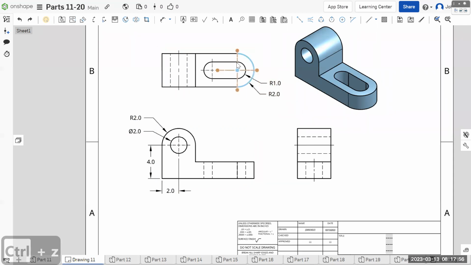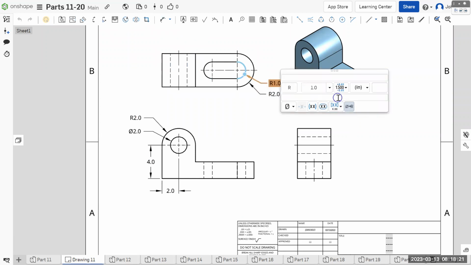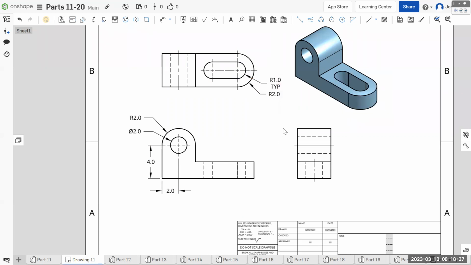So because on the same view, meaning like the top view, this right here is the same as this and they're related, we can save ourselves a dimension, TYP, which means typical, which means anything that looks like it is the same. The way you do that is, you got to escape out of dimension tool, right click on it, edit, and type capital TYP. And there you go. Okay, that saves us a dimension. So we have the size of both of these, and this one is taken care of by TYP.